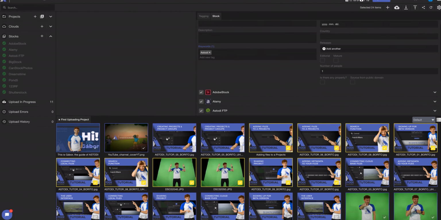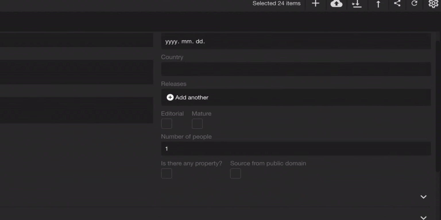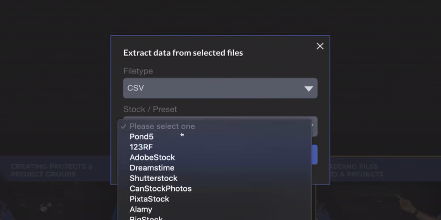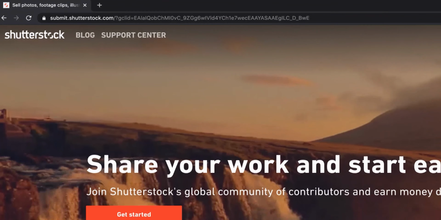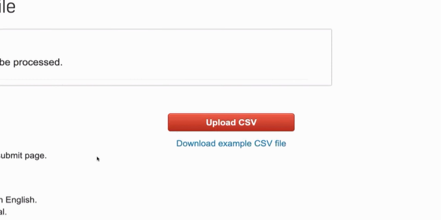Now you can select your files in the file browser and click the download icon here in the toolbar. Now you just have to select the desired stock site from the drop-down menu and click download. Now you have the CSV file and you can upload it manually directly to the selected stock site.